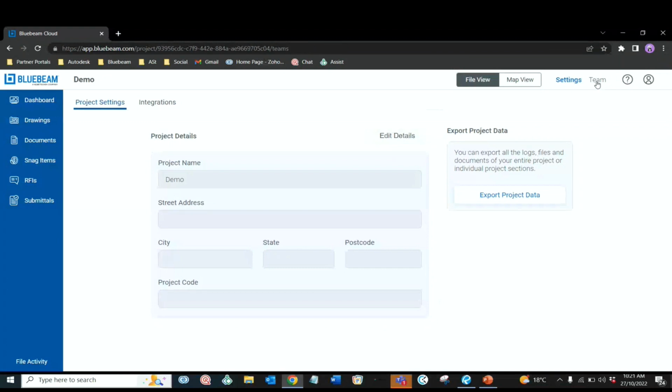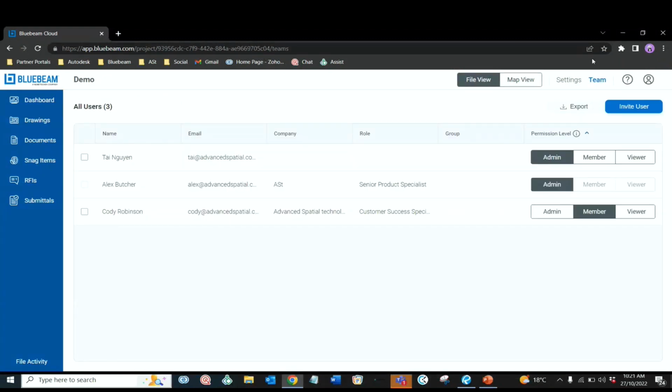Under team here, you'll see that there's a few different options of how you can add people. So you can have different permission levels. So if you want someone to have full admin over the project, make them an admin. They can just be a member, so they can mark up documents, create snag items, all that kind of stuff. Or they can just be a viewer, so they can only see it. They can't actually interact with it.